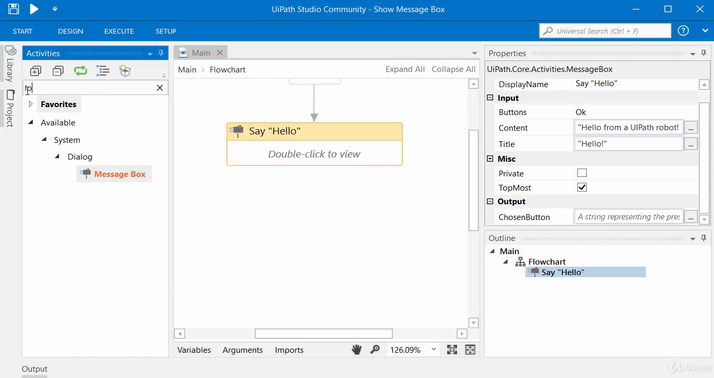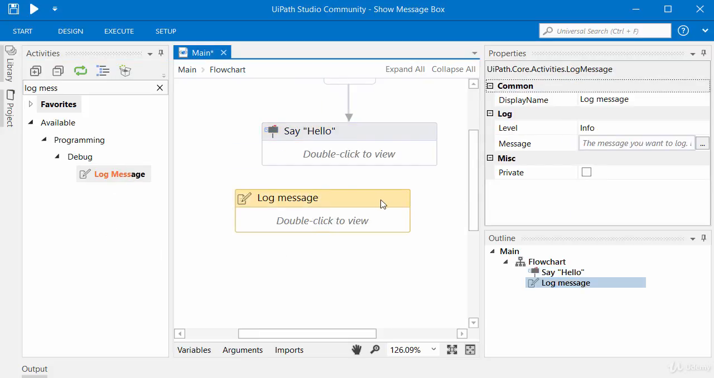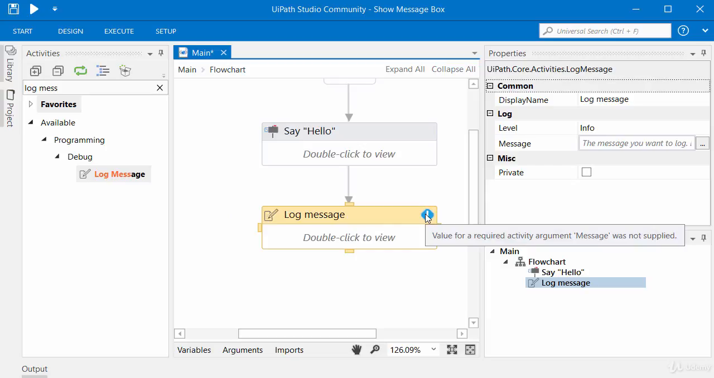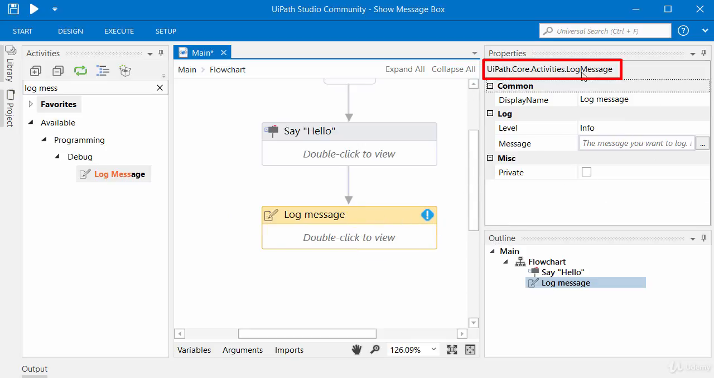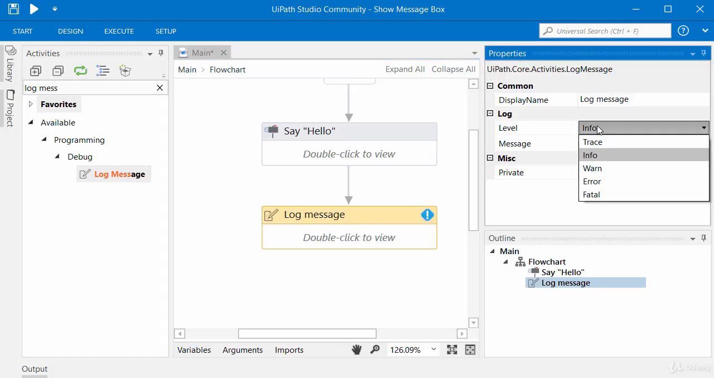It's as simple as typing in log message up here, clicking and dragging that activity onto your workflow pane, connecting it up, and you can see it's telling us there's a value required, message was not supplied. So I'm clicking on this activity, and you can see in the properties window, it's an activity of type log message, and I have the ability to specify the level of this log message. It can be a trace, which is simply a trace of the steps your robot is performing. It can be informational, it could be a warning, or an error, or something fatal.